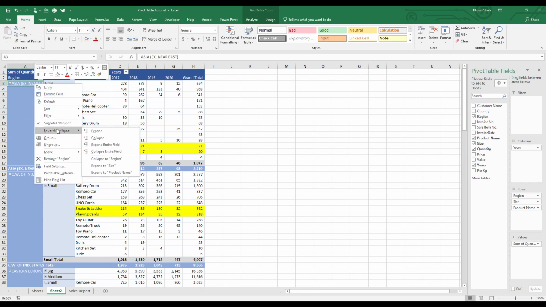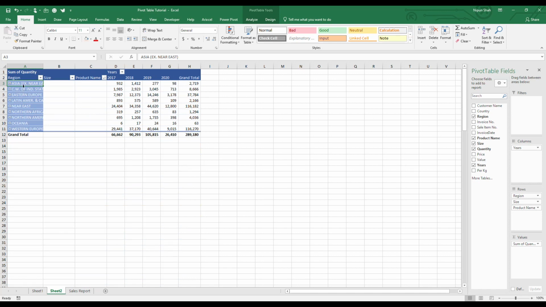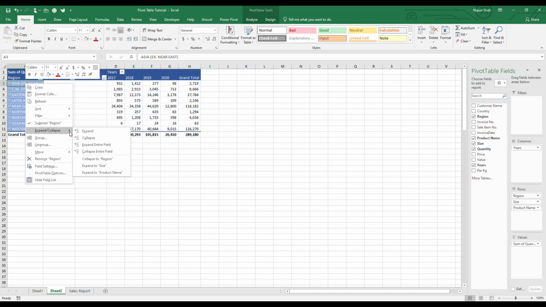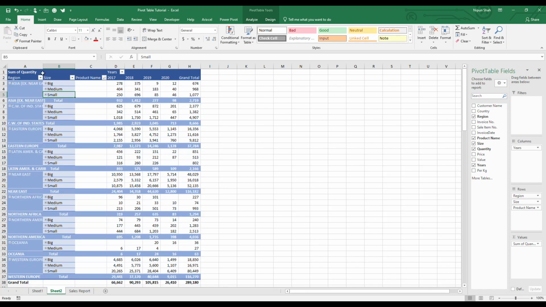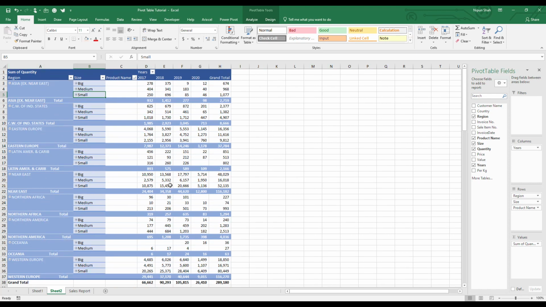Just right click, expand and collapse, collapse entire field, expand entire field. These expansion and collapse buttons are working very fine, so you can use these buttons to summarize your data in a more efficient manner.